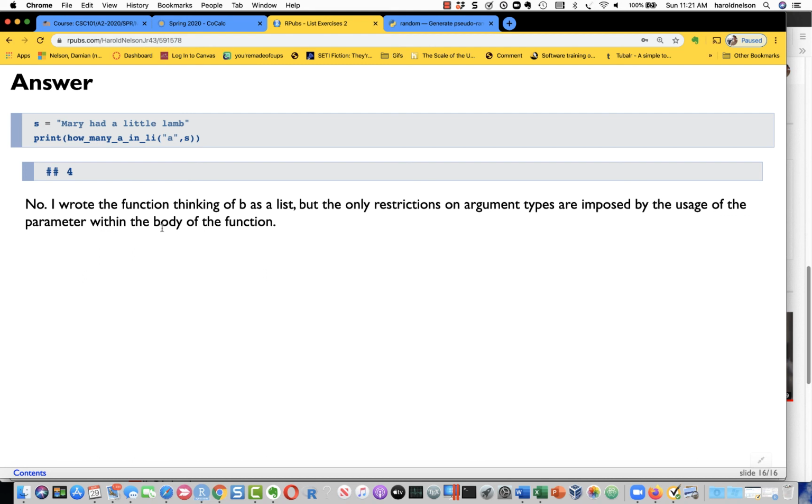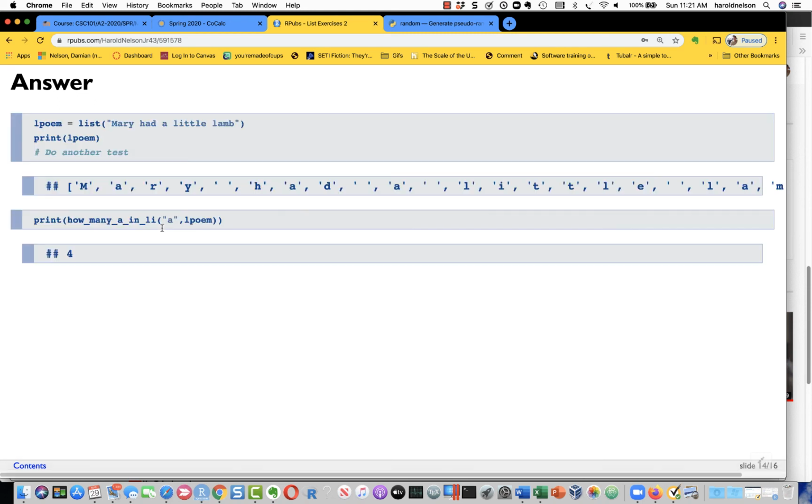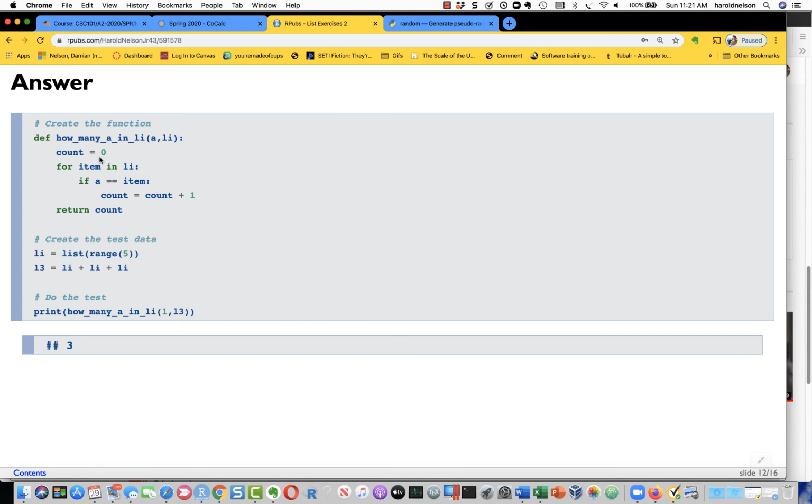And is that valid? I've been thinking in terms of lists, but if you go back and look in the code, the only place this second parameter is used is right here, for item in li. And that construct is equally valid, will produce the same results regardless of whether this thing that was substituted for the parameter li is a string or a list.